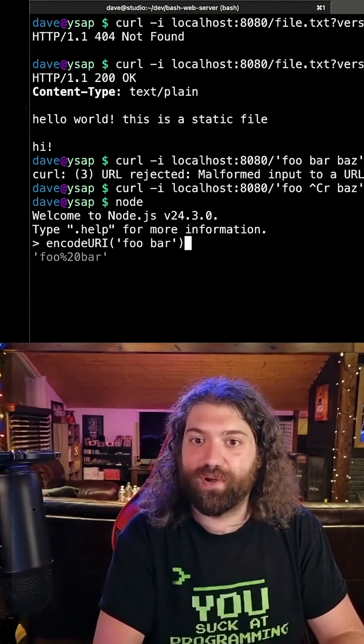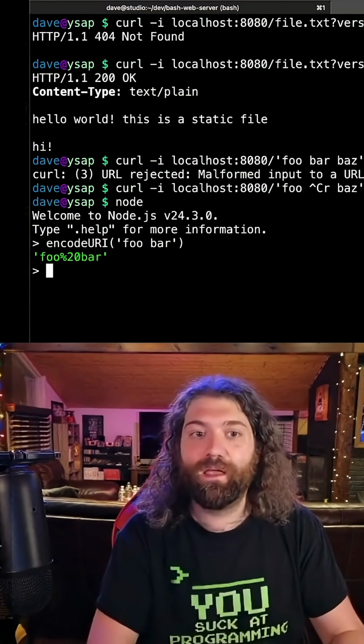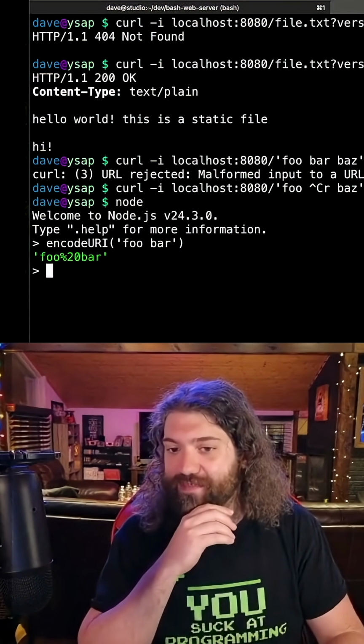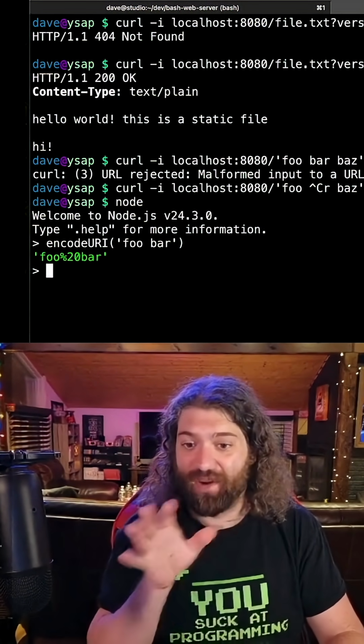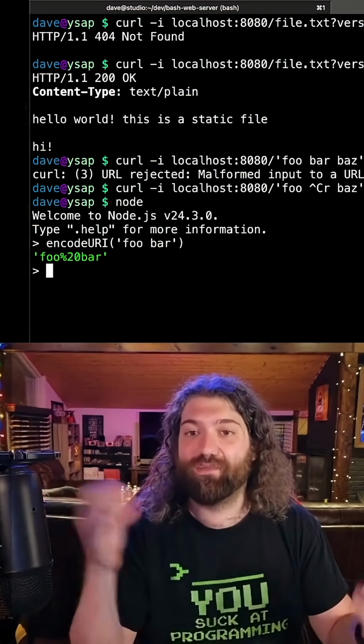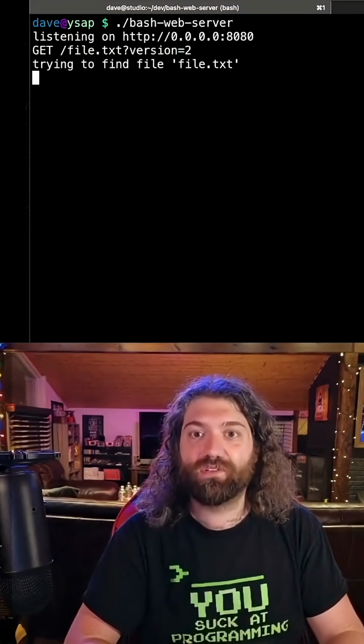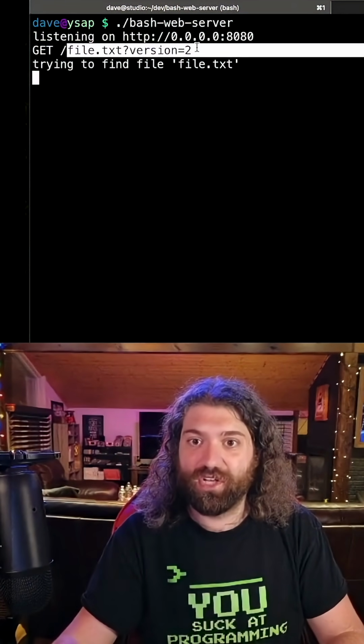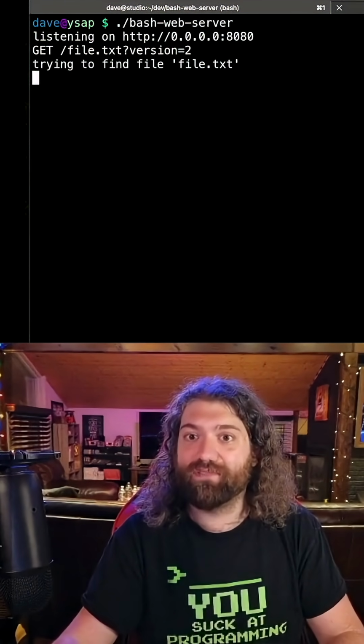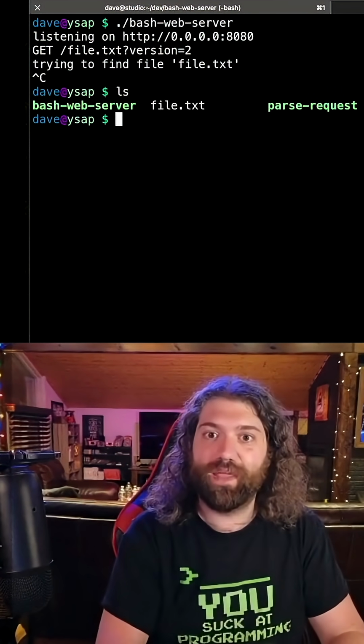So if I were to say foo space bar, we will get that %20. There's something kind of magical about that. The number that follows the percent is actually just the ASCII representation of the character that's there. So long story short, we need to URL decode this data because it might have some data that we don't want. So I'll make an example.